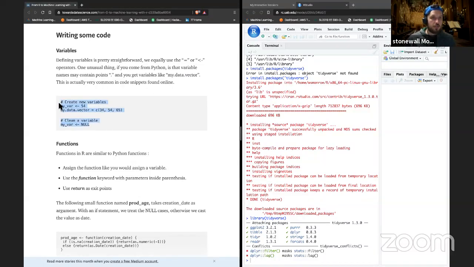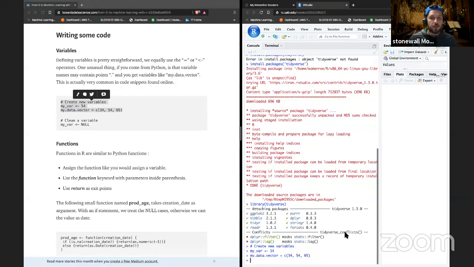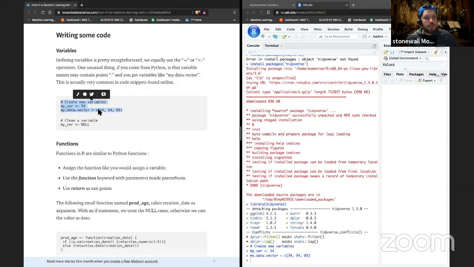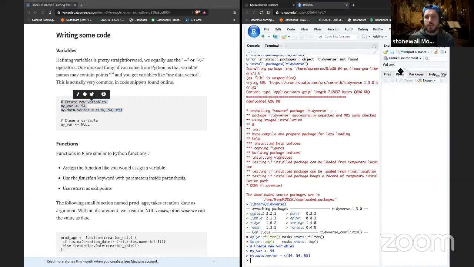So let's do that with these couple of things that they have here. We're going to create the variable myvar and put 54 in it, and we're going to create a vector. And so c with parentheses implies that you're making a vector or an array in R. I can't remember what c stands for. Yeah, me neither. But if we look in our environment in RStudio, then our variables showed up. So that's nice.